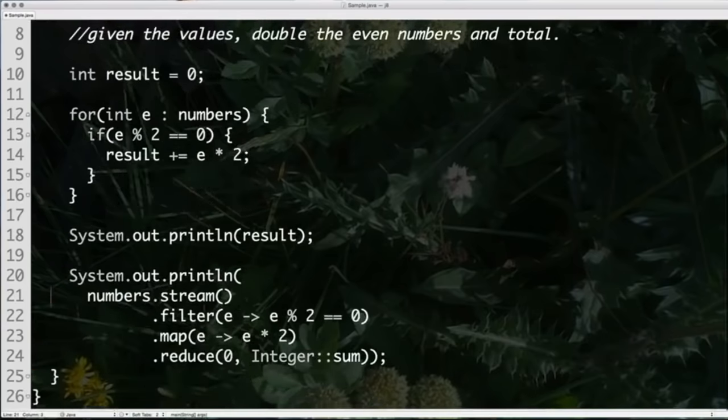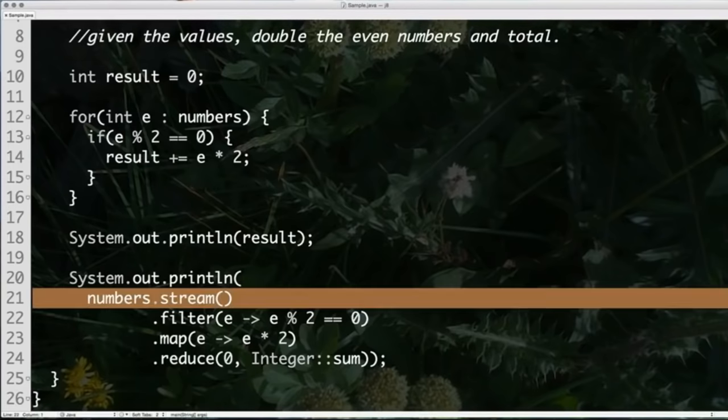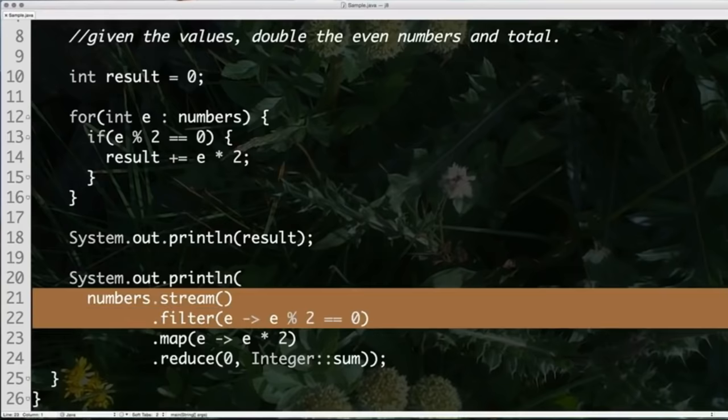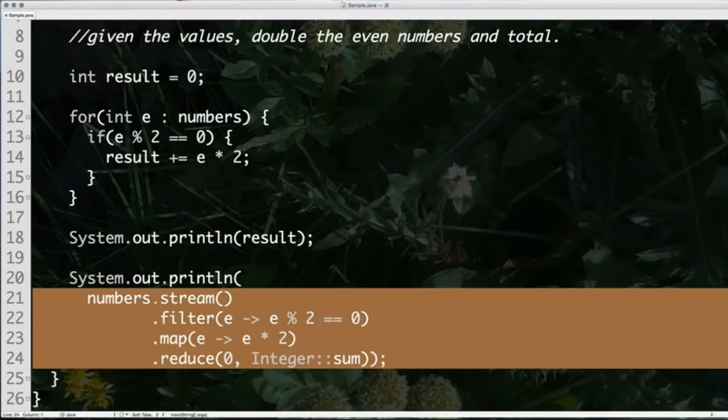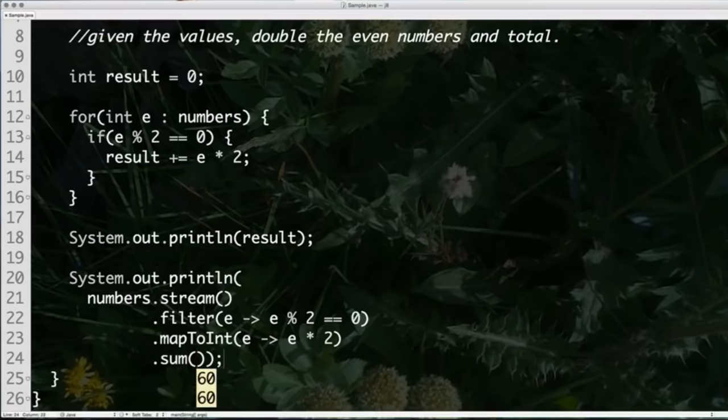Now, if you look at this code right here, notice what the code does: it produces the same result. However, there is one big difference. It's no longer spaghetti code. Look at the single pass through. Given a collection, filter the values, double them, and reduce it. We can even do this a little bit better. We can say, in this case, mapToInt, and we can replace this with sum, even better. So now you can see how even more expressive the code is.